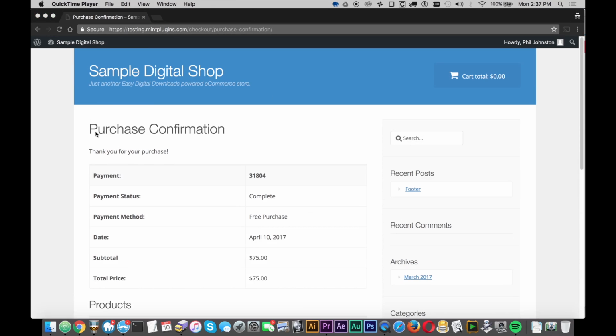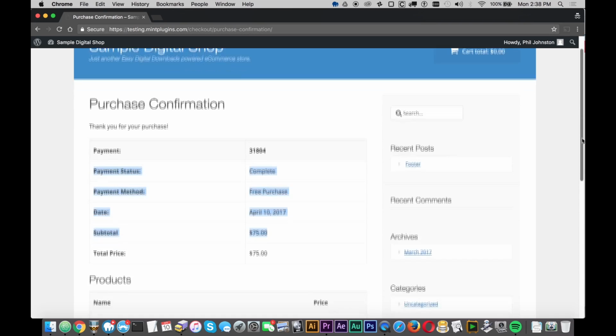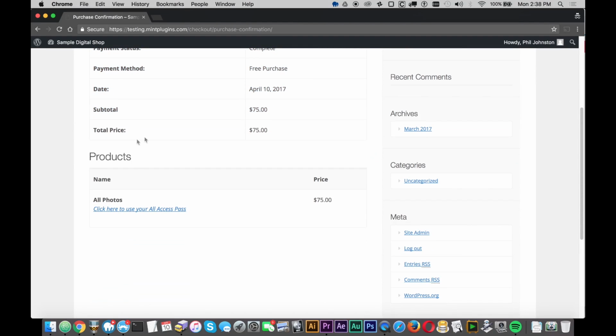Now here I am on my purchase confirmation page. Again, I can see my receipt information. And then if I scroll down, you can see the product that I chose to purchase is called All Photos. And then under that, I have the click here to use your All Access Pass link.